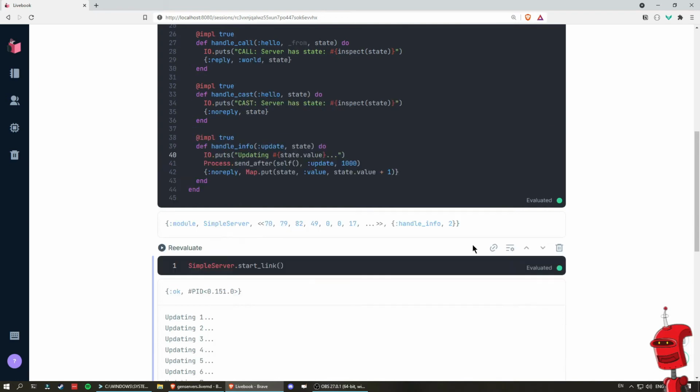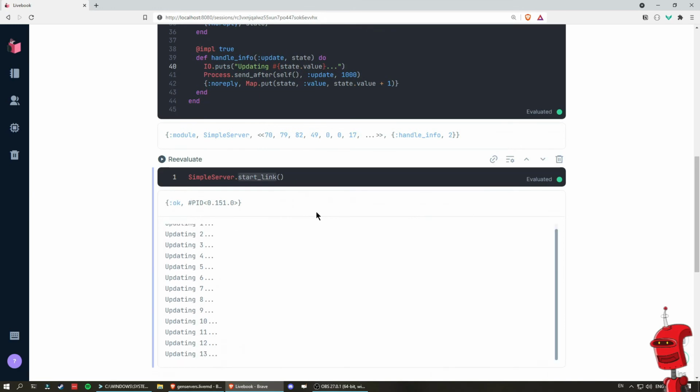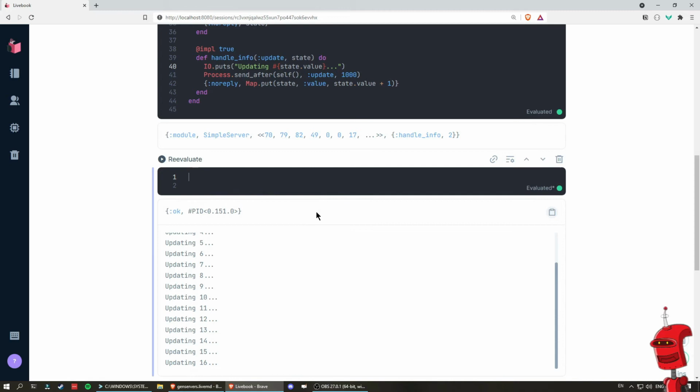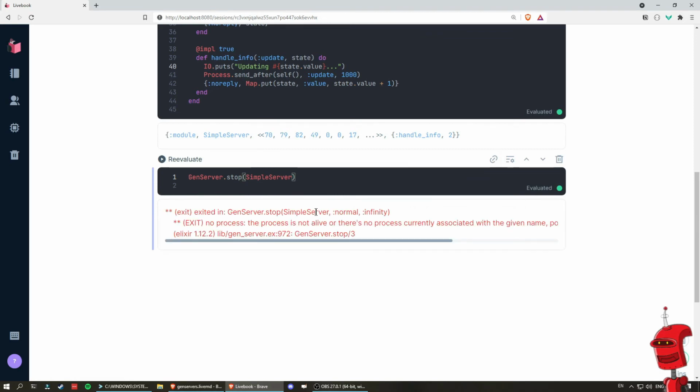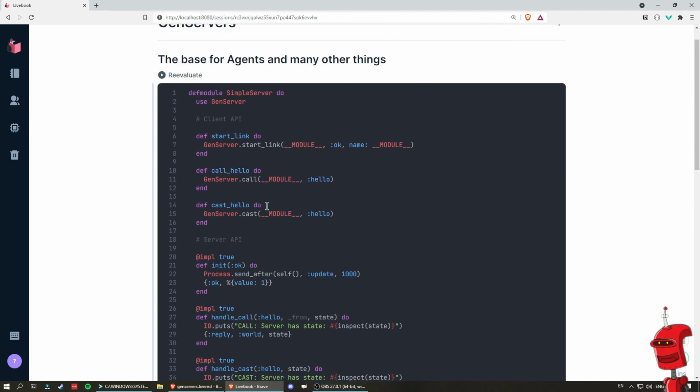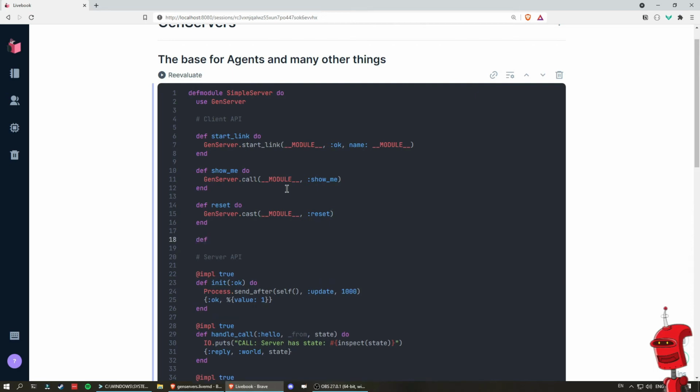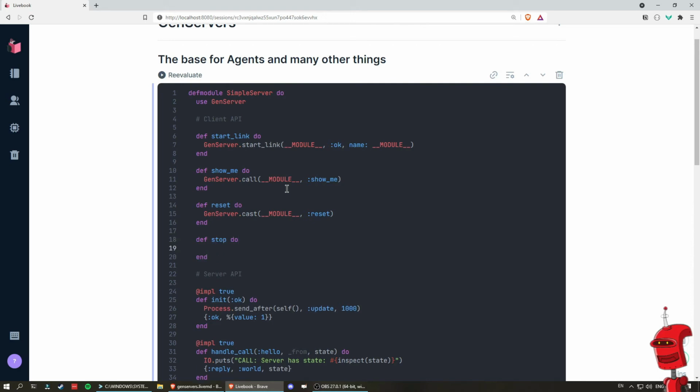And I am going to change this a little bit. So I'm actually going to call GenServer.stop SimpleServer, and I stopped it and it's not running anymore. So what I'm going to do here is modify this function to be show_me, which will send a call to show_me so we can see the state back. I'm also going to rename this function to reset, and it's actually a cast because I don't care about the result. I just want to reset the value on the state. And then I'm going to create a stop function just so we can stop it directly with the client API. And this is just GenServer.stop module.